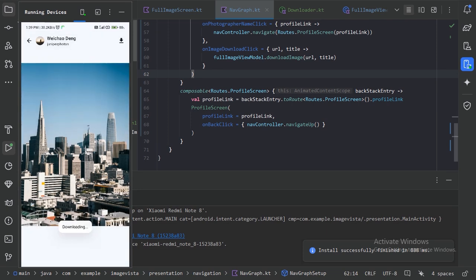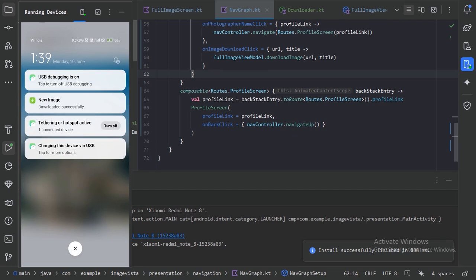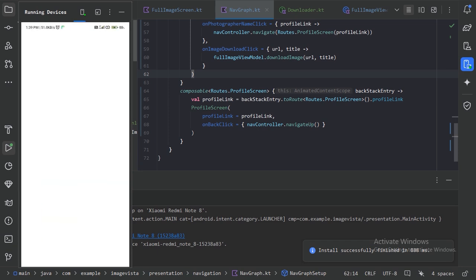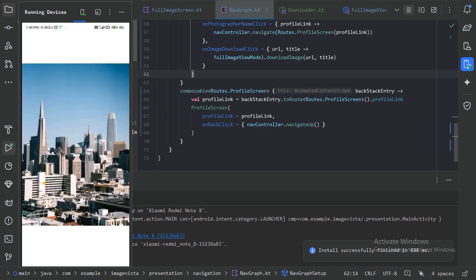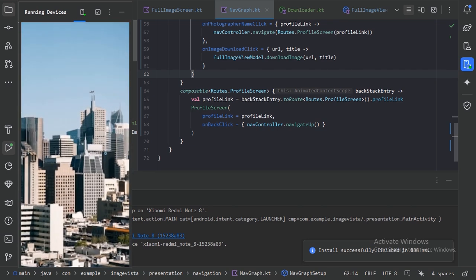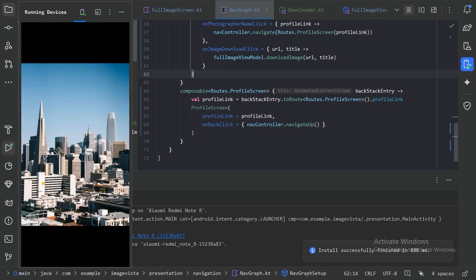So here the toast has been shown, and when we check the notification, we can see there is a notification with the title new image. So let's open this. So let's open this image. There is our small size image.